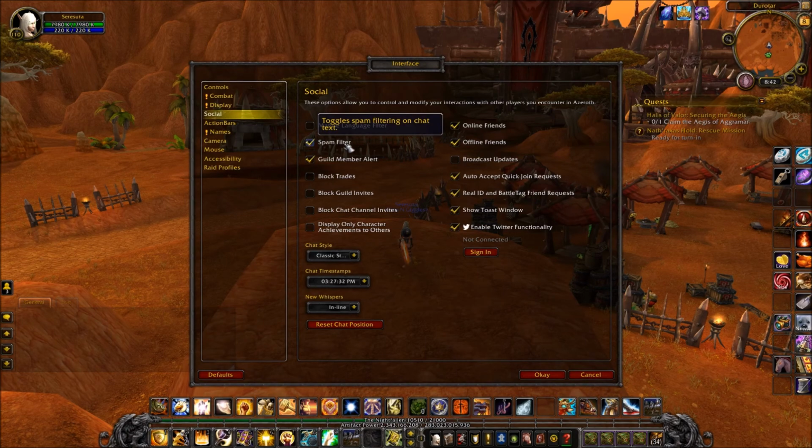Spam filter, also a good thing to have. We all know what spam is. Have that on. It helps. All right. Guild member alert, that's up to you. Okay. That shows you right there what it does. All right. Blocking trades. Personally, I would leave that off. And I'll tell you why I leave that off. Whenever I was starting out, this character was an enchanter and a jewel crafter.